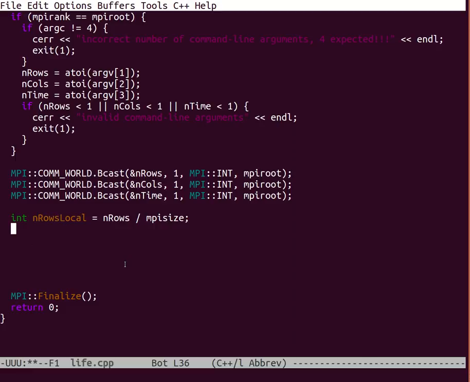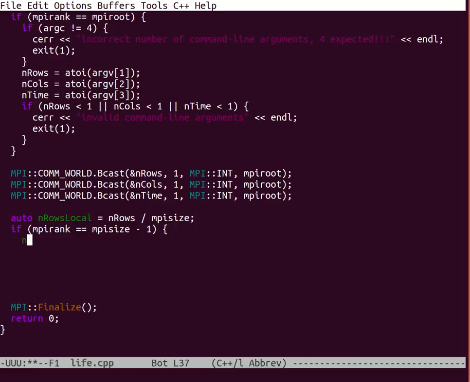We're going to put the remaining rows on the last rank. So if MPI rank is MPI size subtract 1, if the rank actually equals MPI size subtract 1, we're going to change n rows local by adding to it n rows modulo MPI size. So this way, we are actually putting the remaining rows on the last rank, basically, right?